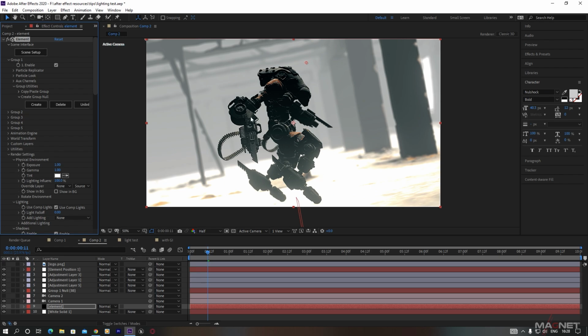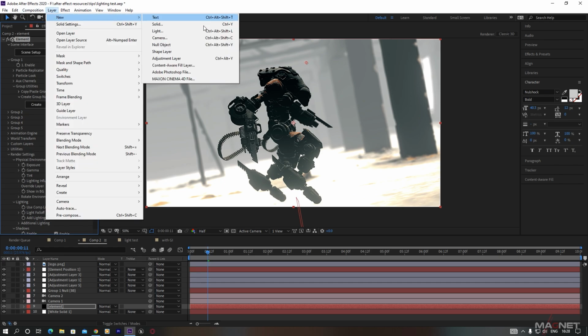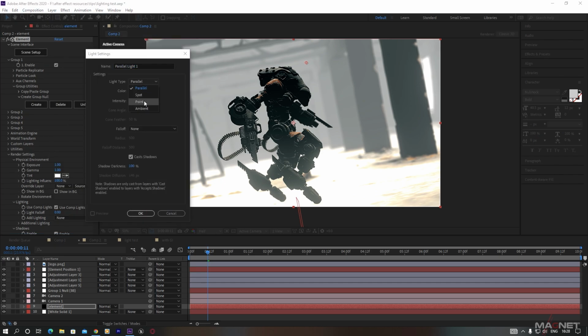Okay, so now we put some After Effects lights. So as we said, we have 4 types of lights here, but this ambient light is not an exact light. It's an ambient light, which means that the light comes from the surroundings. Okay, and it is also not able to create any shadow. So basically we have 3 types of proper lights here. So first we talk about this parallel light.